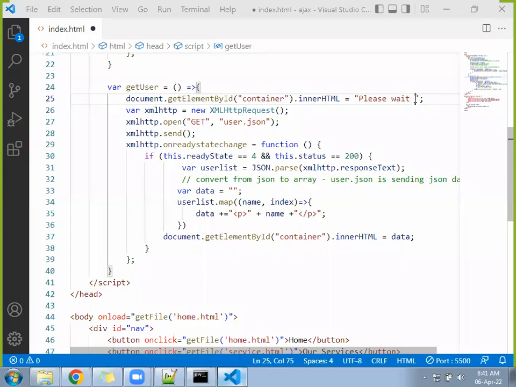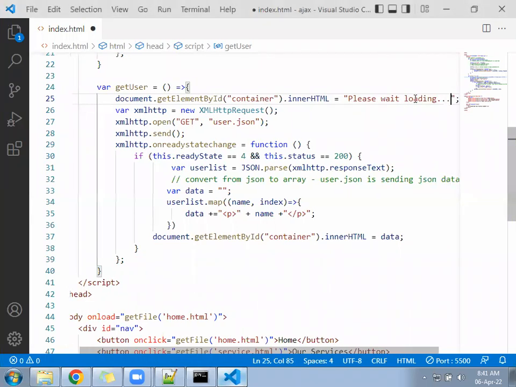Please wait, loading. You can add this much here. Save the file now. See how it looks. Once you click on the last button, immediately it will come. Please wait, loading. After some time, data will come.